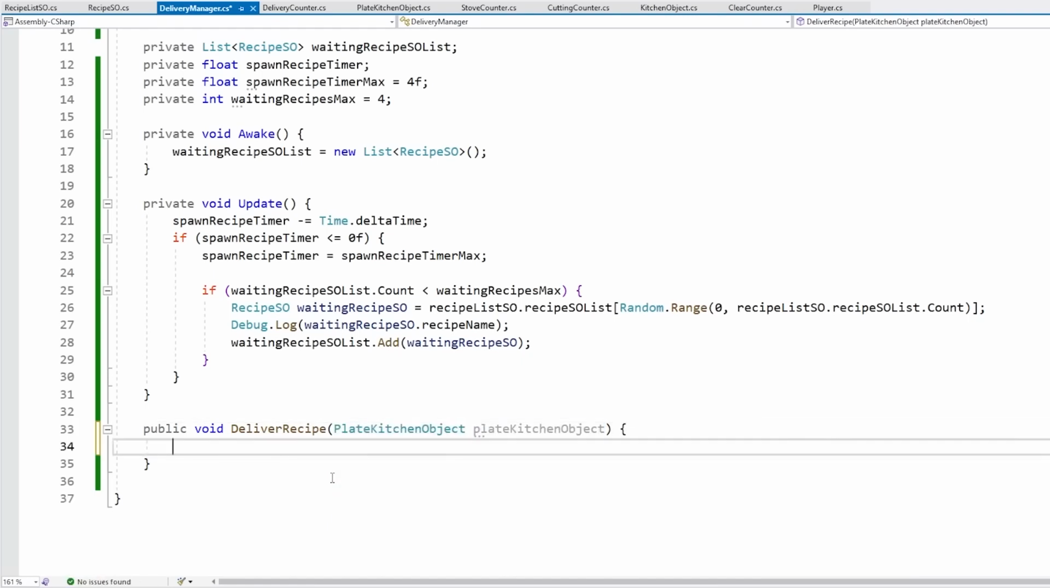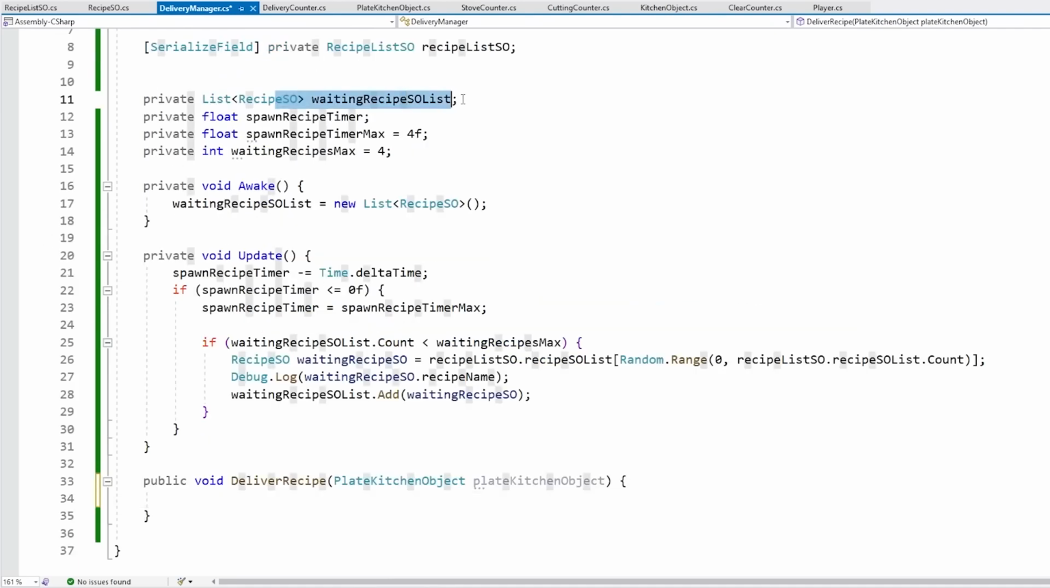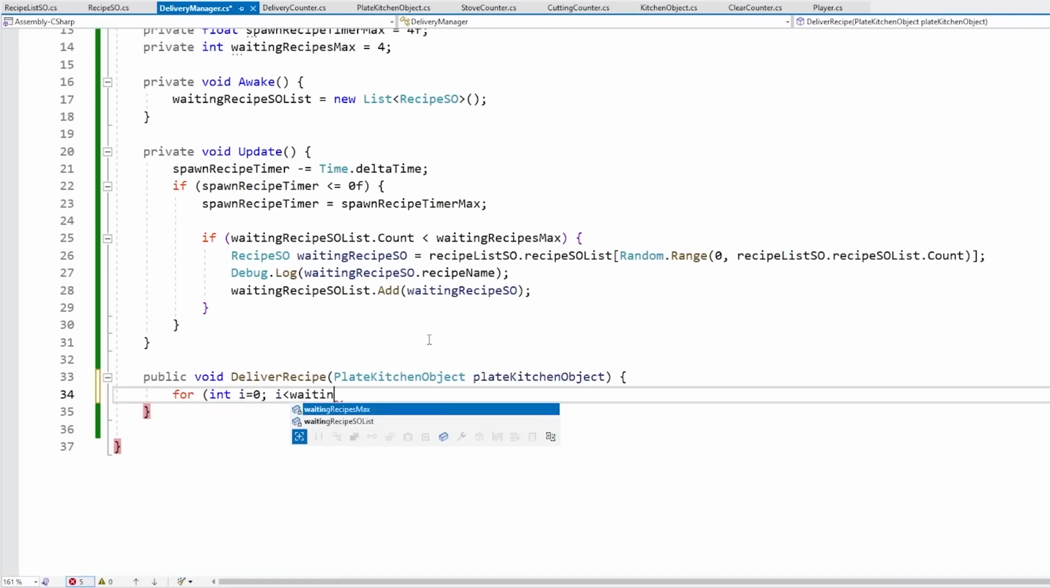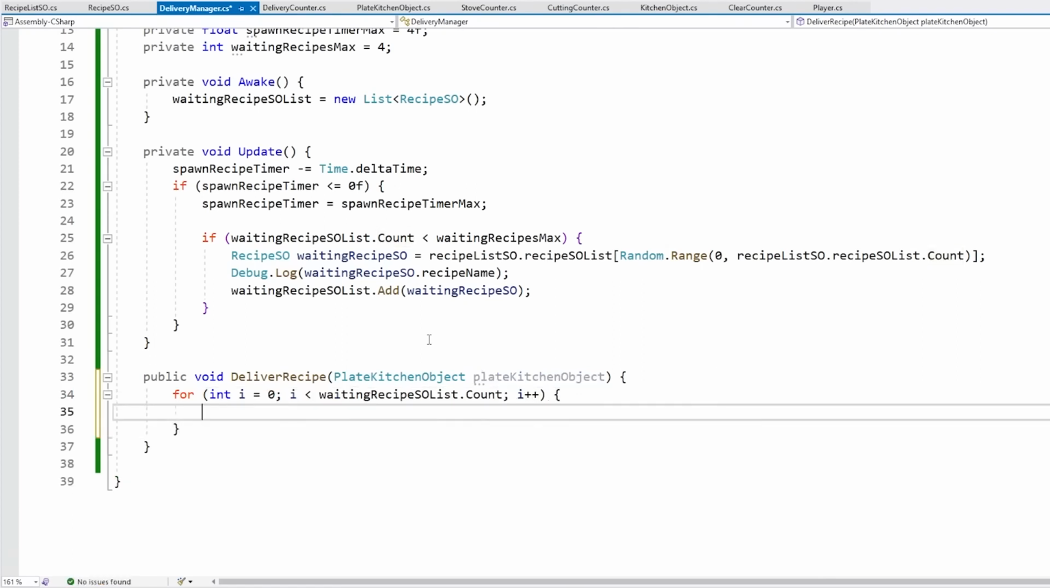And over here, the logic is actually going to be pretty simple. We just need to cycle through all of the recipes that the customers are waiting for and see if the ingredients on this plate match the ones on any waiting recipe. So over here, let's cycle through all of our recipes. Let's do a for int i at 0, going through the entire recipe list.Count, i++. Okay. Let's grab the recipe SO for the waiting recipe SO, and we grab from the waiting recipe SO list on this index.